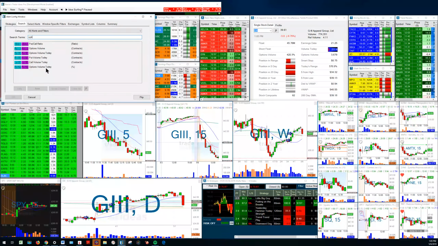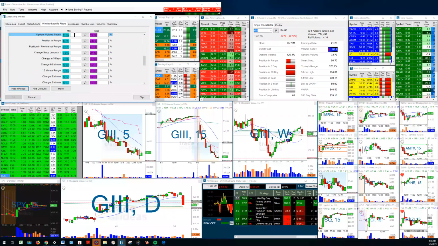This is the key one, options volume today. I thought I asked them to rename these. This is a ratio, that's why it says percent. Let's say a stock normally trades a total of 1,000 contracts, both puts and calls, and today it's trading 2,000. If you add the filter and put 200, 200%, then a stock that normally trades 1,000 would have to be trading 2,000 before you're going to see it. So in other words, it's going to zero in on stocks with abnormal option activity.